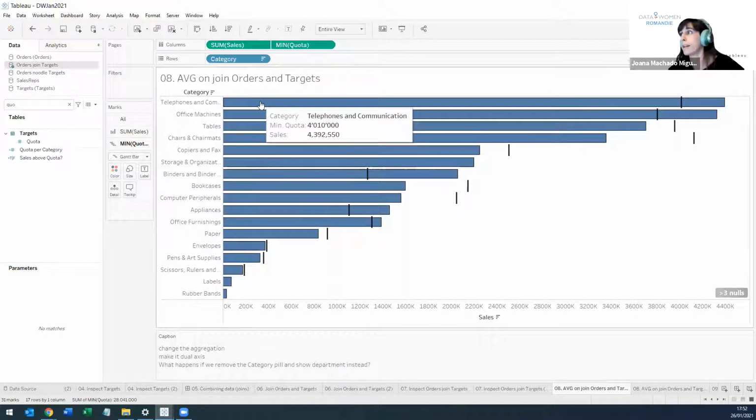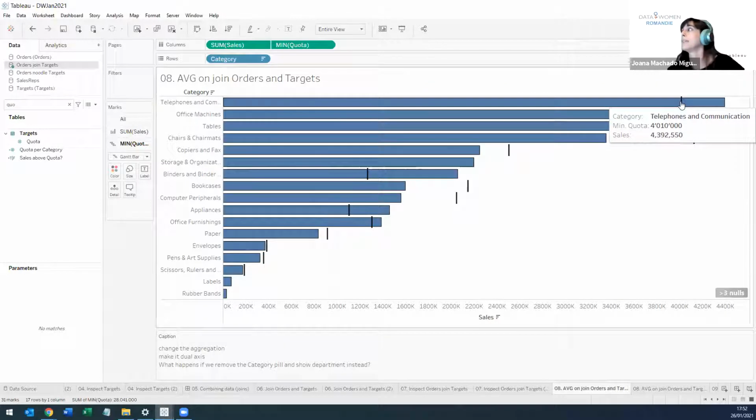All right. So we have a nice bar chart that makes sense, that actually shows for each of the categories our sales in the bar, and the sort of bullet at the end gives us our quota and if we're meeting the quota or not.